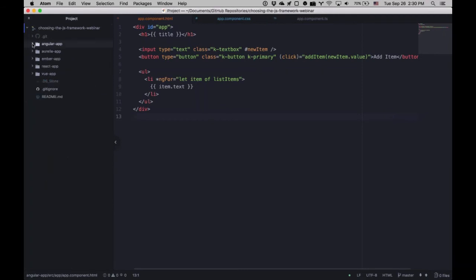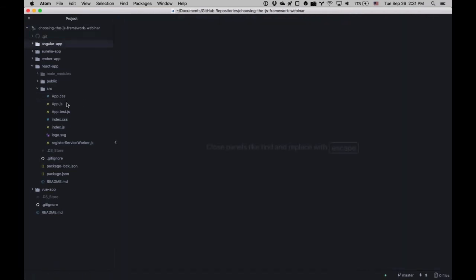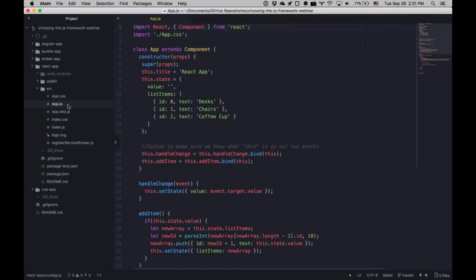So popping over into our sample application, it will be the exact same application as we saw before, just with React. Pop into the source here. We'll see that we have app.css, which is what houses all of my CSS for this particular application. But what I'll also do here is just pop into app.js, because this is really what drives our entire application. So what we'll see is that within my constructor here, I've defined this.title, and then this.state, I passed in two things. One is value, and one is the list item. So just like we had before, we had the desk chair and the coffee cup.